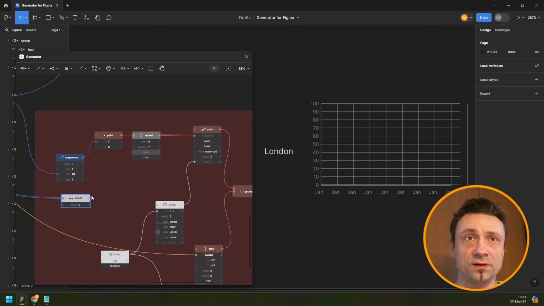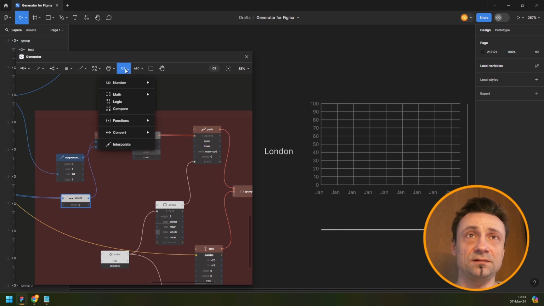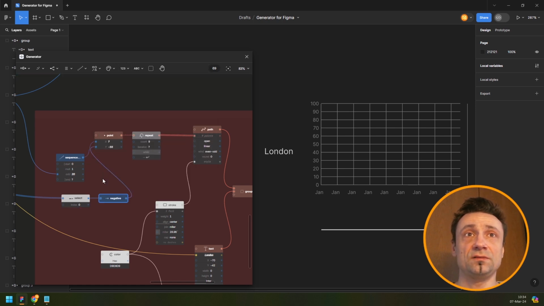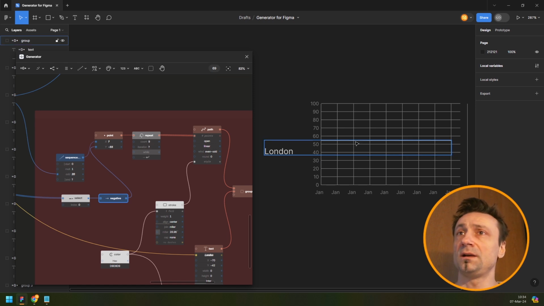And I can run this number into the Y. This gives me the first value, but we see that it's below 0 because we need to negate it since Y goes in the opposite direction. So we go into the math functions menu and we add negative. And now it's up here. But it's the same value throughout because we're selecting the same number.